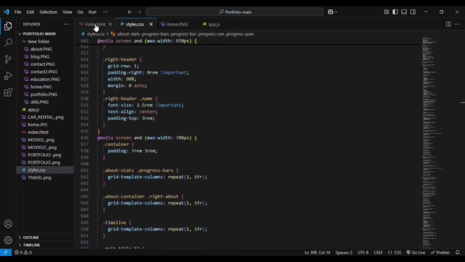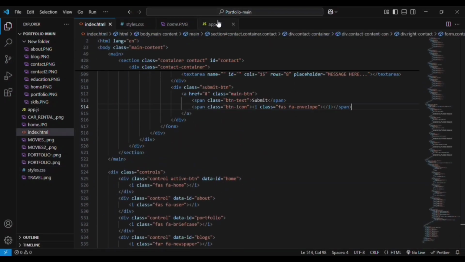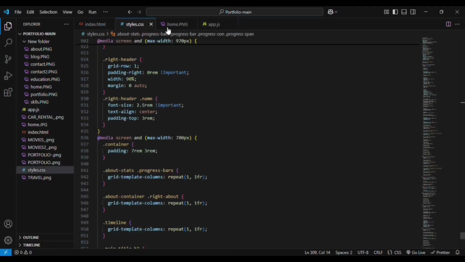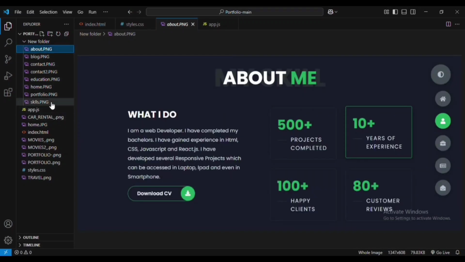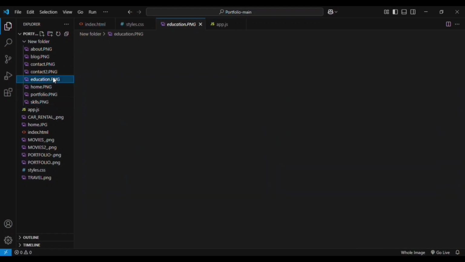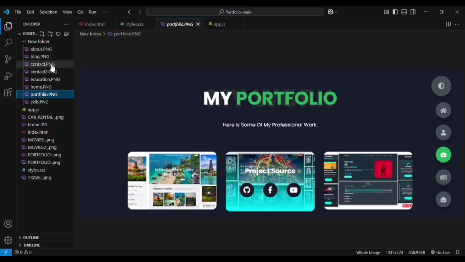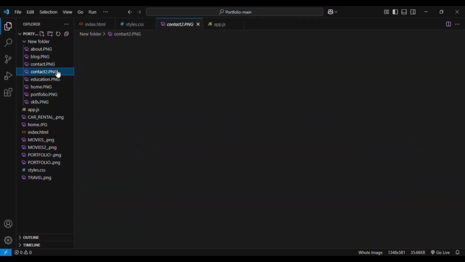Then we can go. That's it. We have already gone through that code also. So that's it for this portfolio website. You can see this is the home section, about section, skills, education, portfolio, blog, contact, contact to, and home.